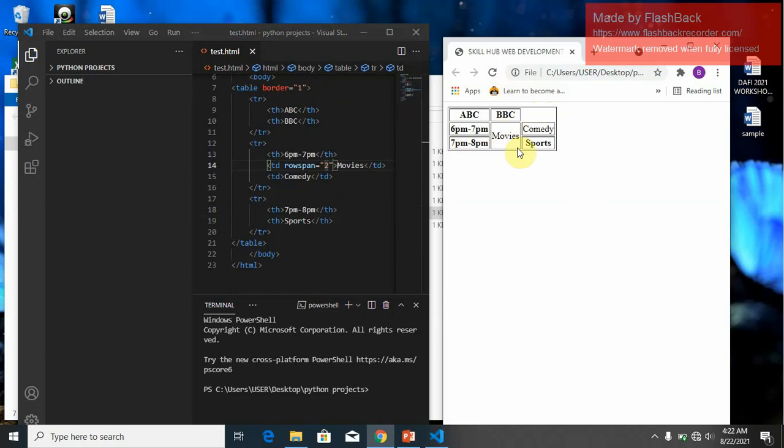So look at the movie. We are saying, table row span, we are saying that what? Let that element on the table data called movie span and occupy 2 rows. That's what we are saying. So what happened here is that the movie, this table data called movie, has expanded its span to occupy the space of 2 rows.